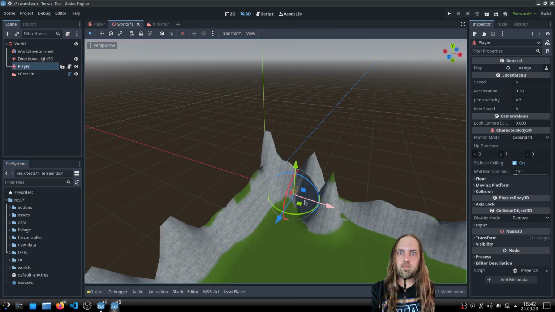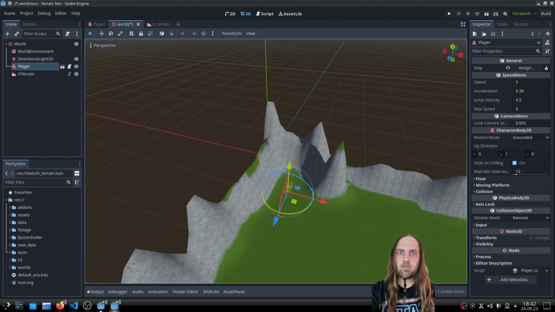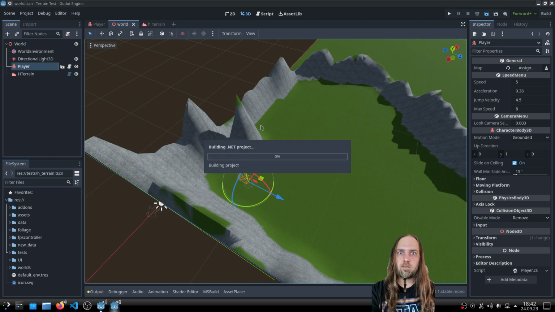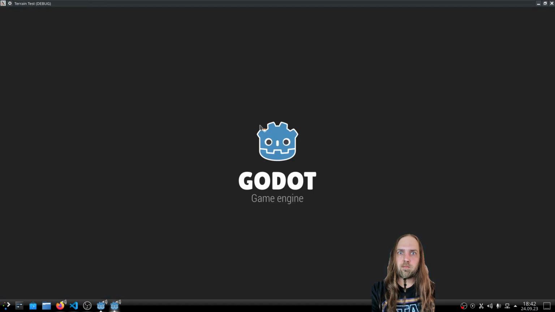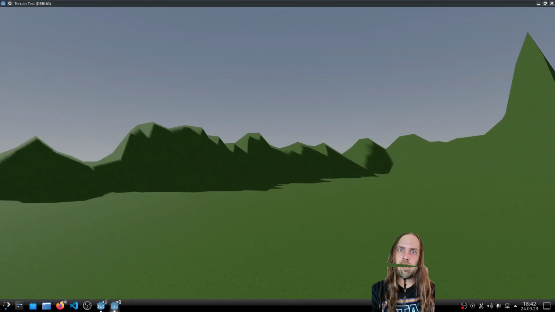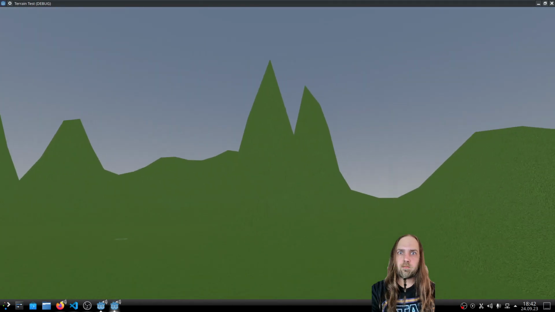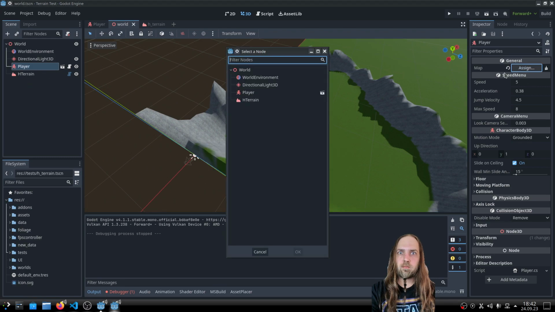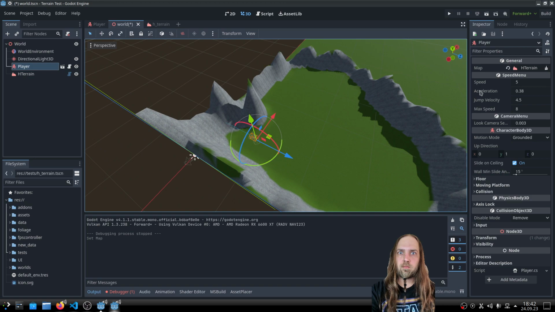Place our player so we don't spawn in the terrain. Test it. Yeah. Okay, the texture wasn't updated, but okay, this is fine.